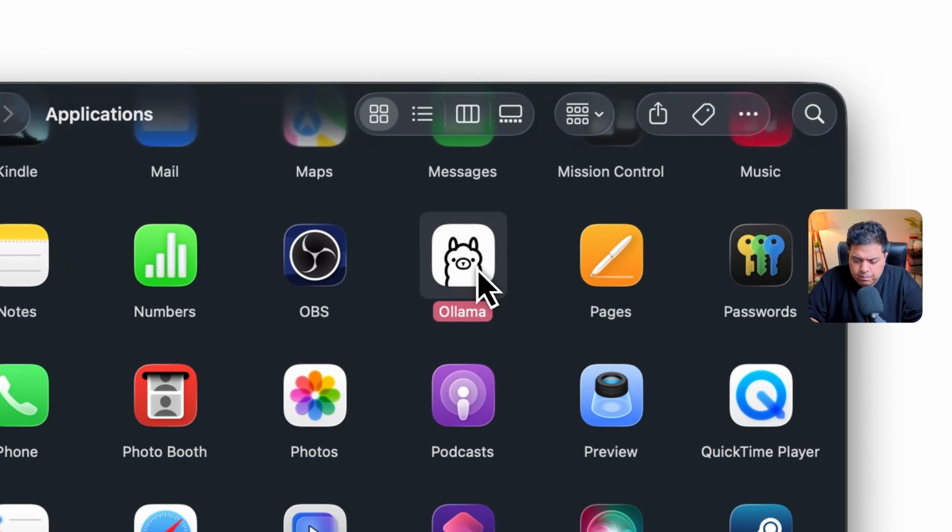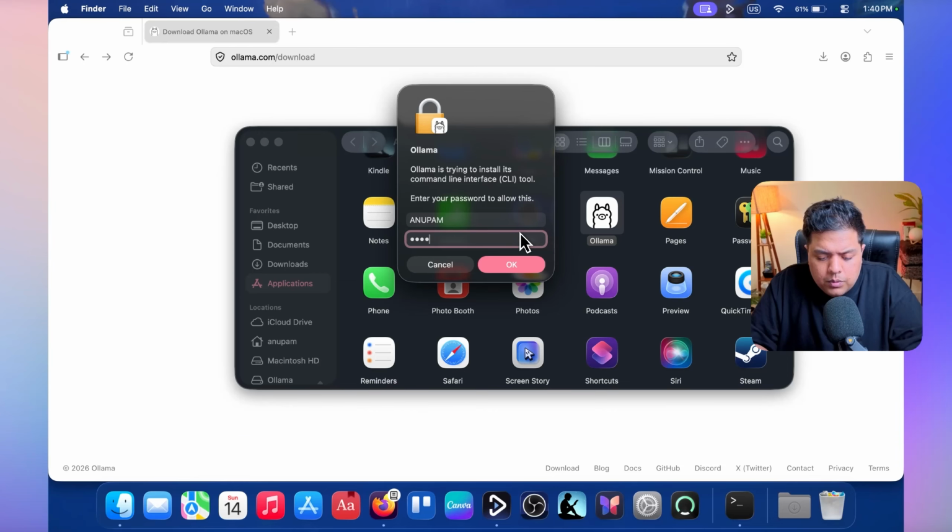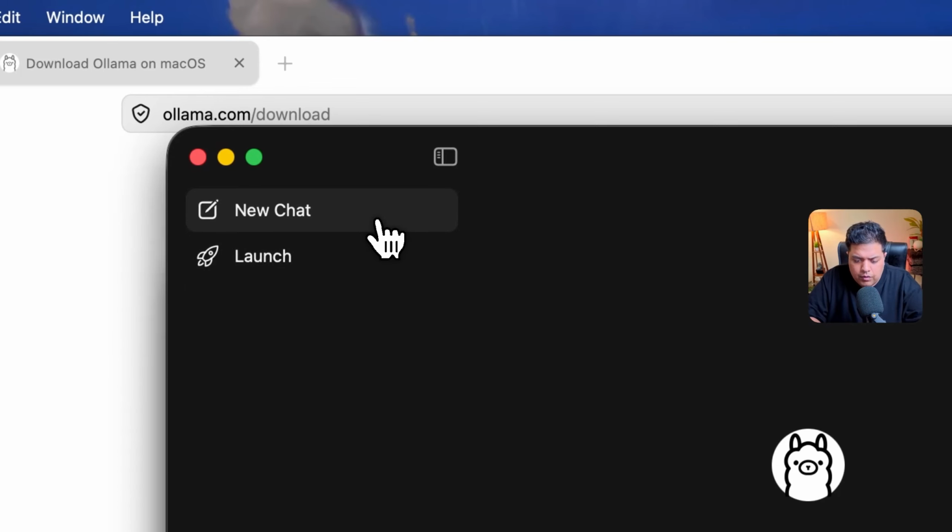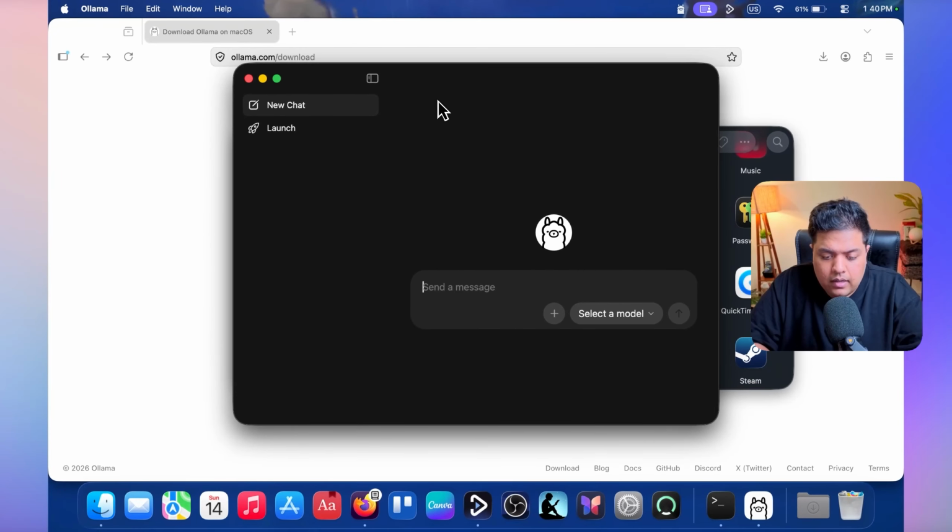So let's open it up. Open. I'm going to enter my password here. All right, there you go. We've got the Ollama desktop app running on a MacBook Neo on macOS.